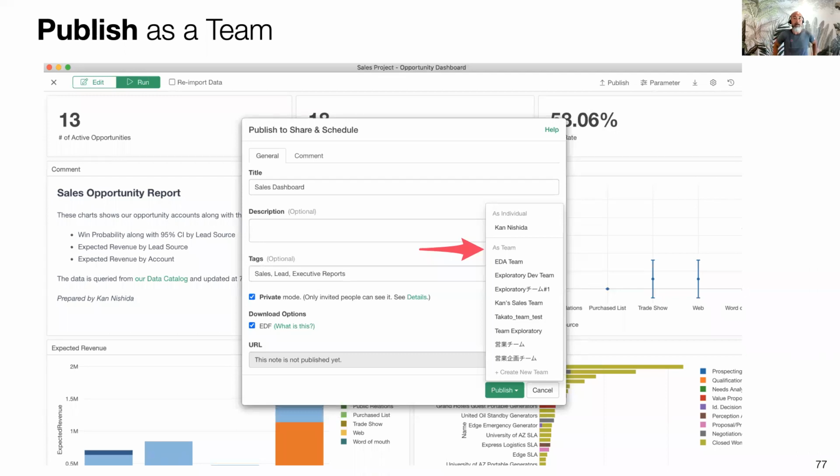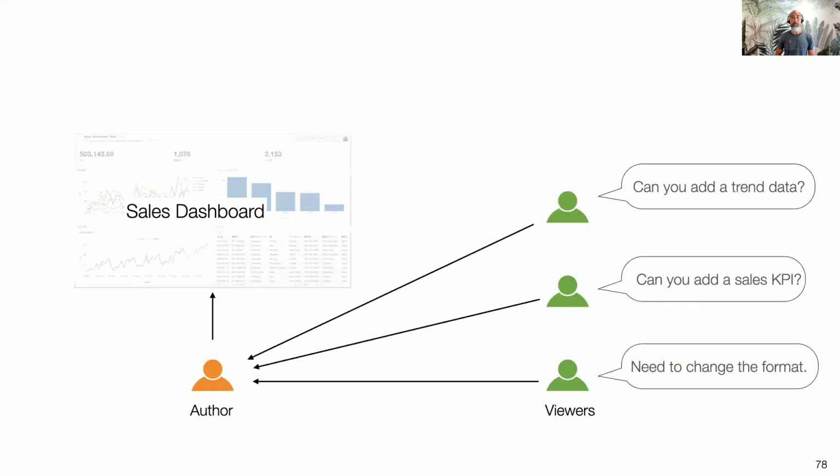But the cool thing about the team is that you can publish as a team. Usually, if you're the author, an Exploratory Desktop user, you create a dashboard and publish it. Then the people you shared with start asking, hey, can you change this chart? Can you add this? Can you change the number format? Can you add this KPI? The requests never stop, and you get bombarded by these types of requests. The first couple are fine, but then you can't do anything else.